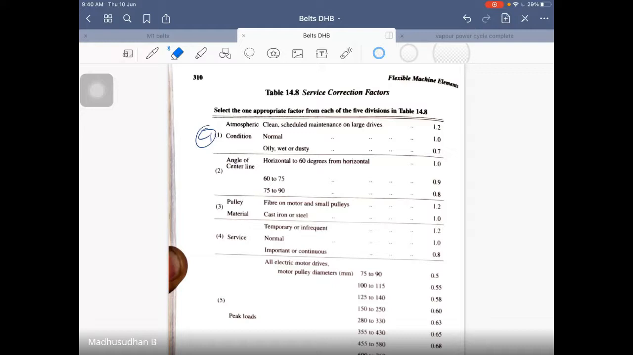Now you take the value of C2, the angle of the center line. That means if the belt is straight, if the belt is straight, from horizontal to 60 degrees, you will take the value as 1. If it is inclined something like this, then you will take this particular value based on the given condition. Next, based on the pulley material, whatever you are using, you are going to take the value of C3.